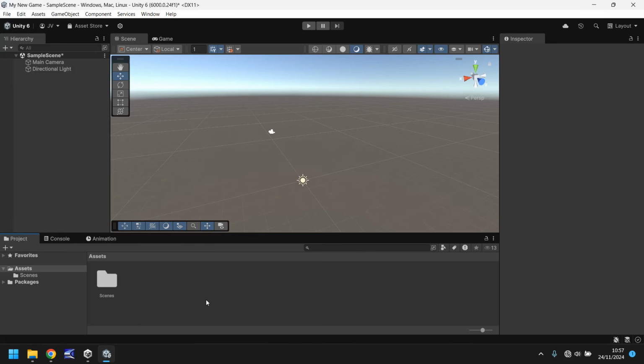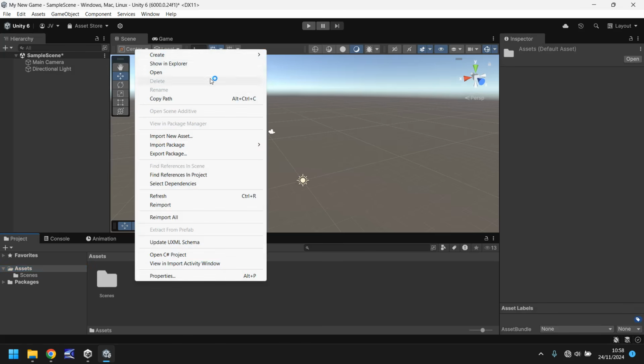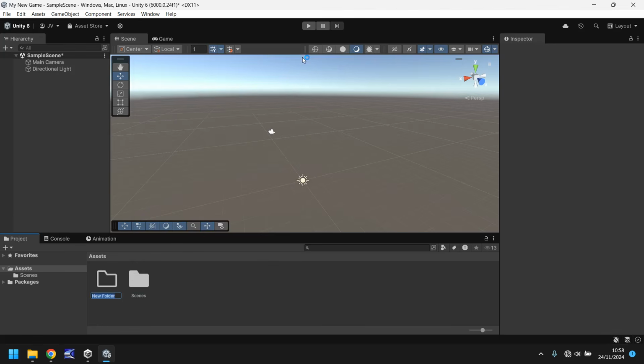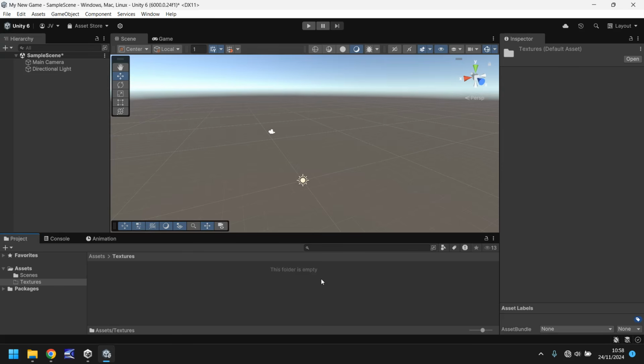But first, we need to ensure that our asset window down here in the project section is actually relevant to what we need. For example, if we click assets, we can see scenes. We have a scenes folder. We need to import textures, so let's create a textures folder. Right click, create folder. Call this textures. Hit return again, and you'll see this folder is empty.